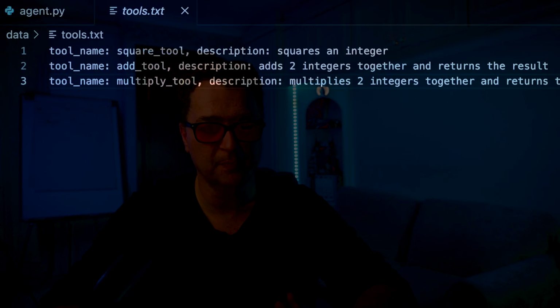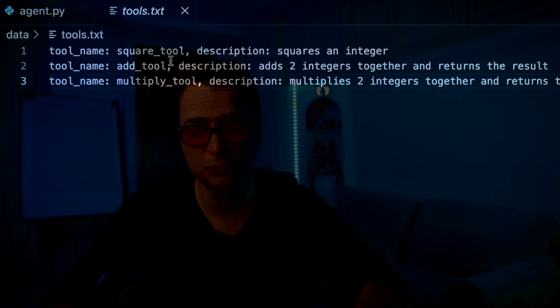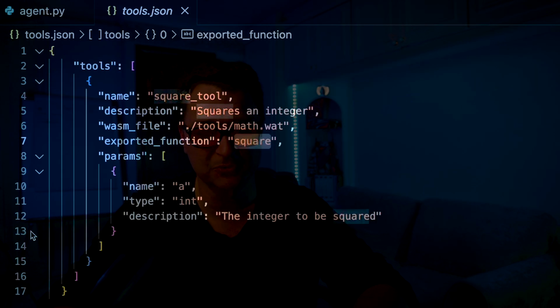That's fine. We will come back into my tools.json. Though I've defined it in my tools text, I haven't defined it in my tools JSON.